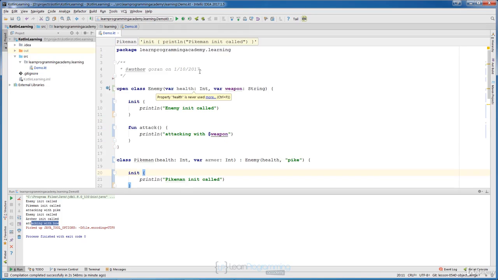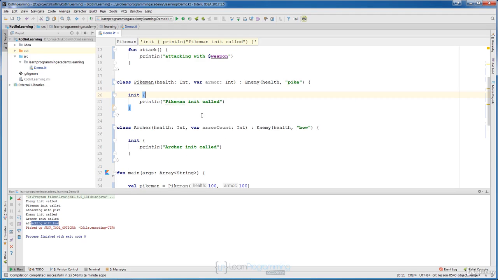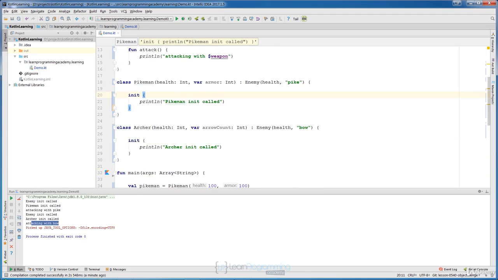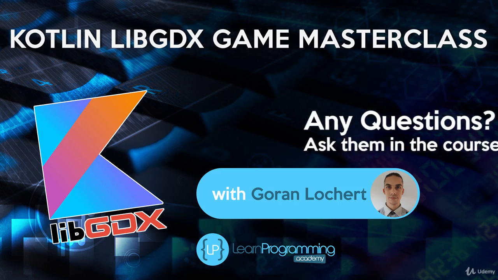But the health and weapon properties are shared. Actually, they are not shared, they are inherited in both classes. I will see you in the next video.